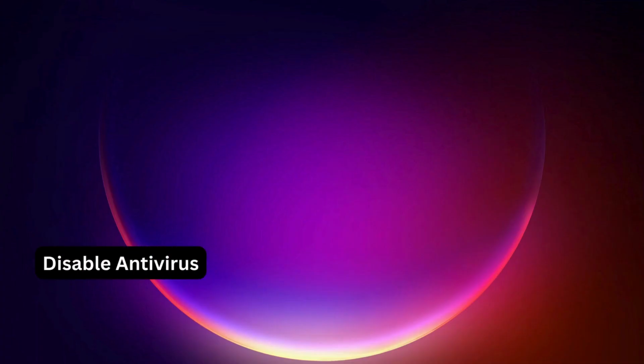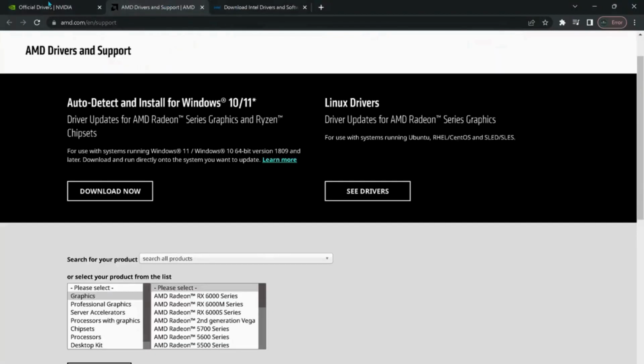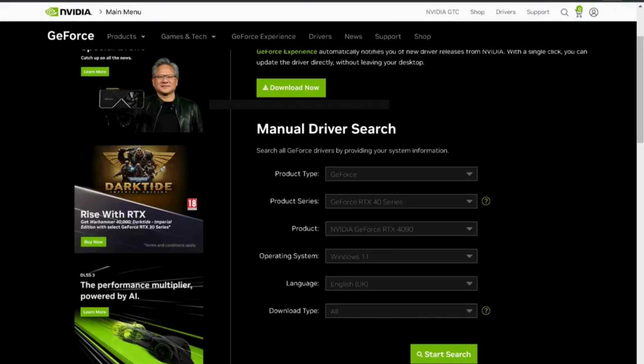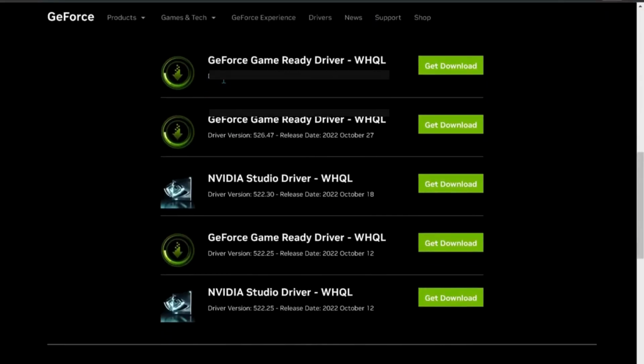First of all, it's better to disable any third-party antivirus or Windows security on your computer. You need to make sure your graphic card is all up to date. So to do that, I've left three links in the video description for Intel graphic card, AMD and Nvidia. So all you need to do is just select the correct information and after that just click on search. Then at the bottom you will see all the latest versions in here. So you can just download the latest one and then after that you can try to see if your game is launching properly.